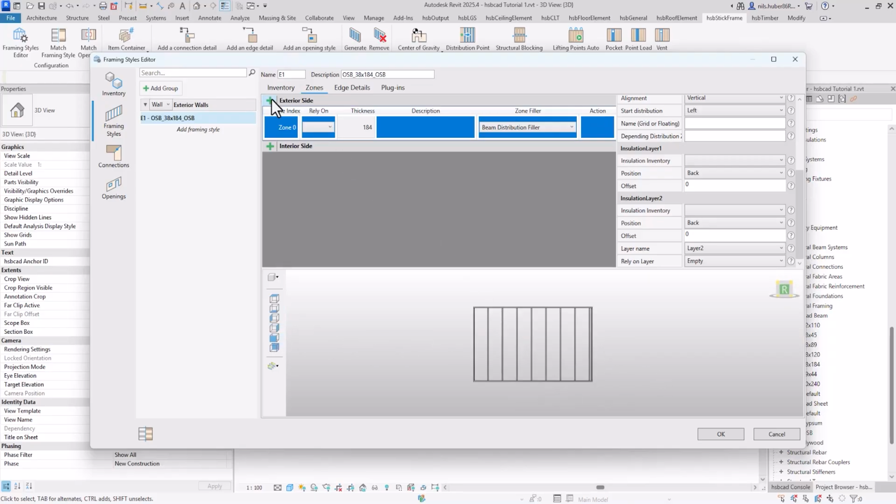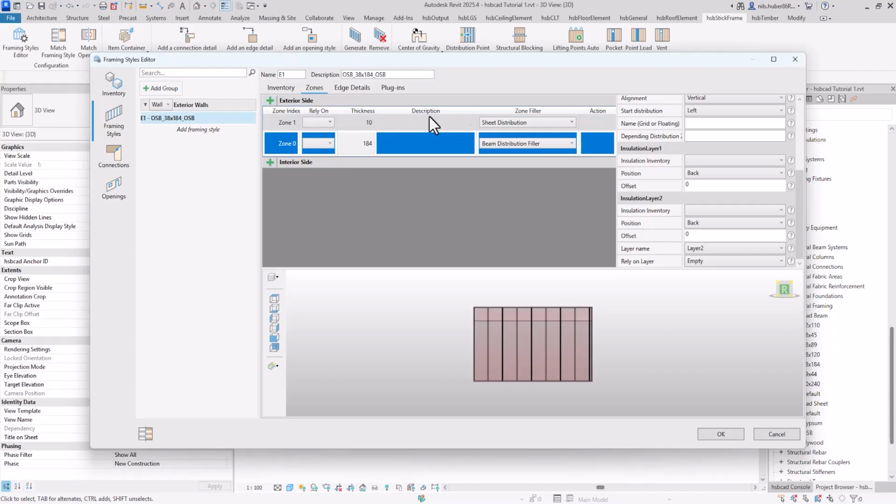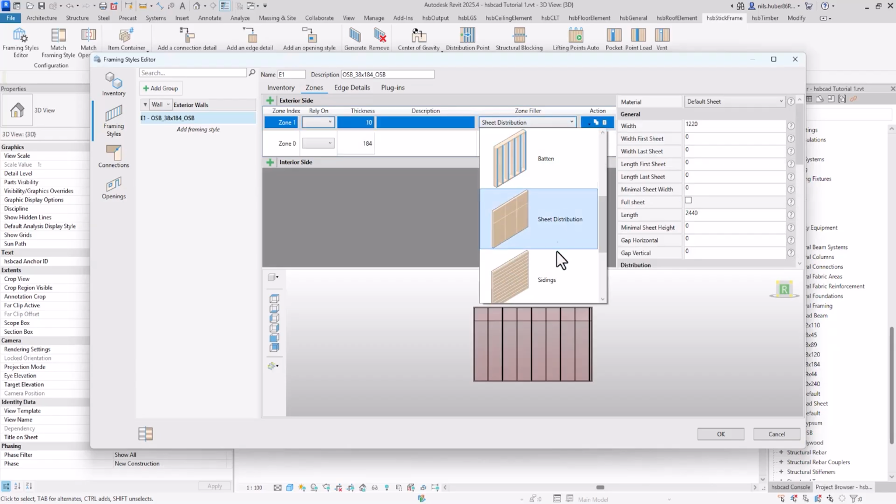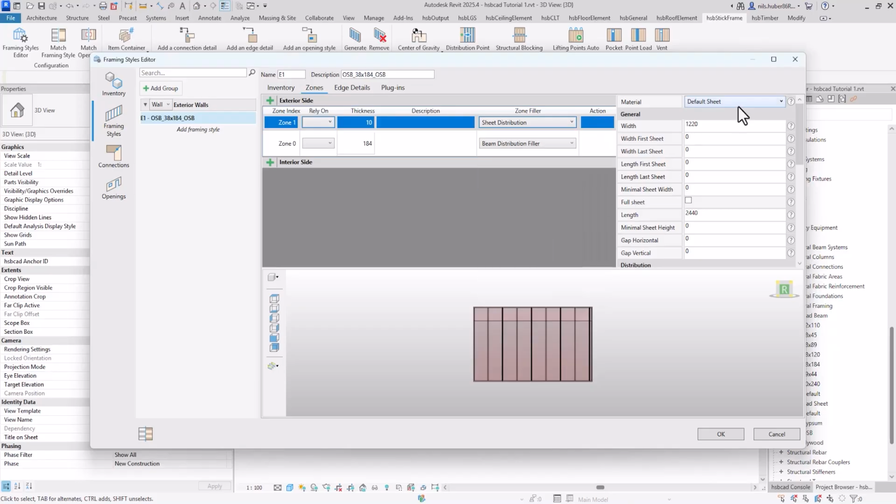We now want to add a new layer to the exterior side, and this one will be a sheet distribution. You also have the option to add, for example, sidings or battens to this. But from now on, we'll use the sheet distribution, and we're using the alias OSB for this one.